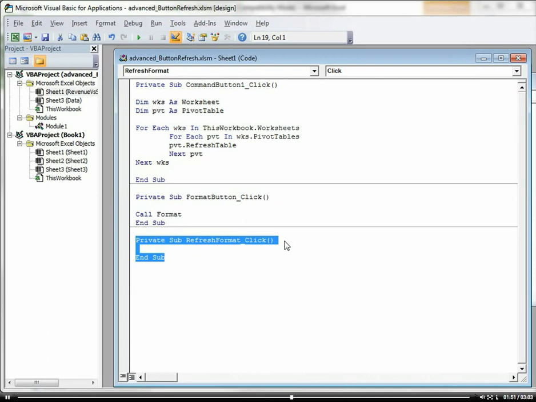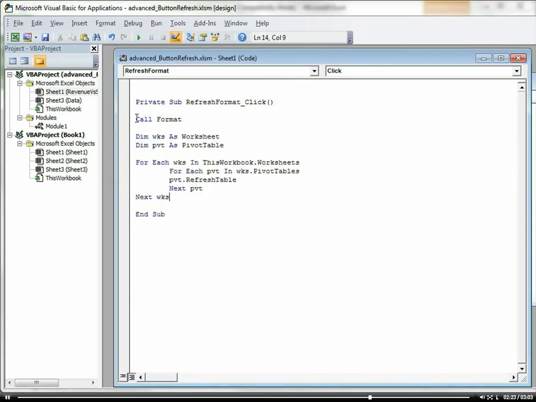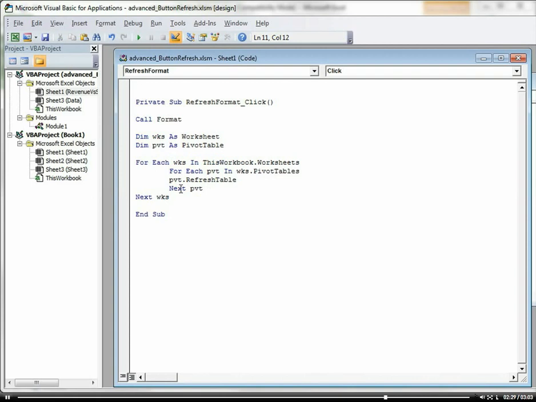And so what I'm gonna do is I'm just gonna call my format, by typing in call format, and that will call my format macro. So I'm gonna go ahead and delete all this up here, and then gonna add some code that will basically loop through the worksheet and refresh all the pivot tables. So first, it calls my format macro, and in this code right here, we'll loop through the worksheet, and you can copy this, and it'll refresh every pivot table within that for each worksheet in that workbook.